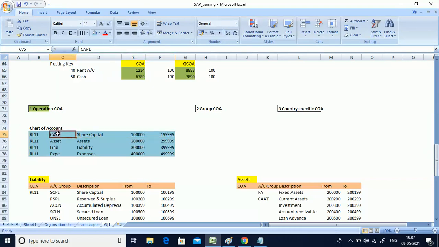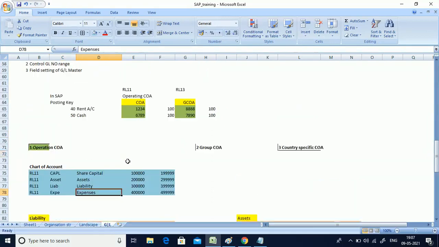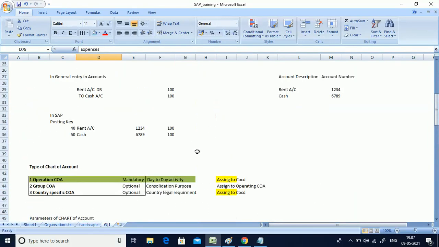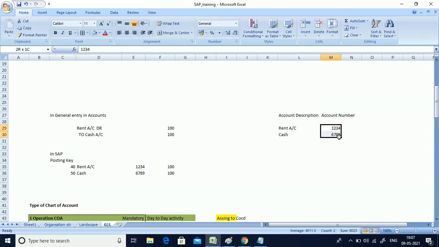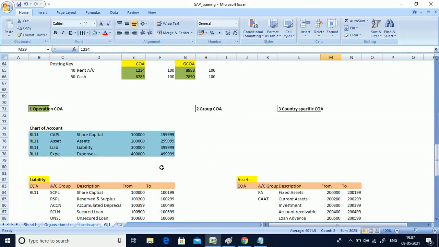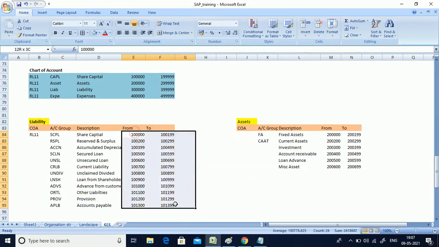Whenever we create a balance sheet, we have lots of items. We have assets, liabilities, and in the profit and loss we have expenses and income. As I have also explained, we have to create GL account numbers. Here I'm referring to these numbers. Under those only we will post our entries.